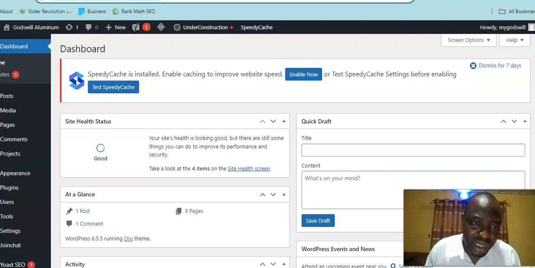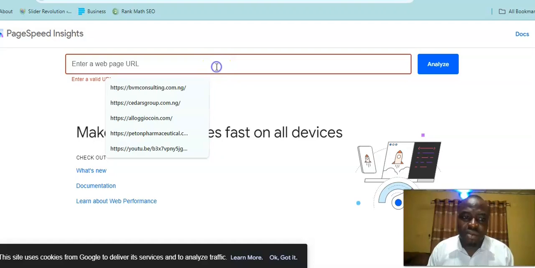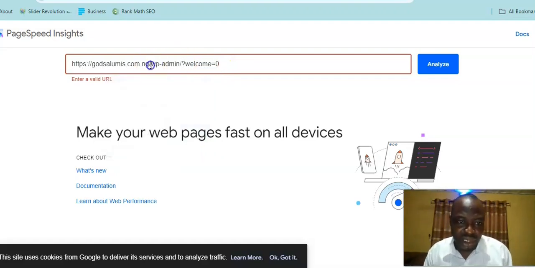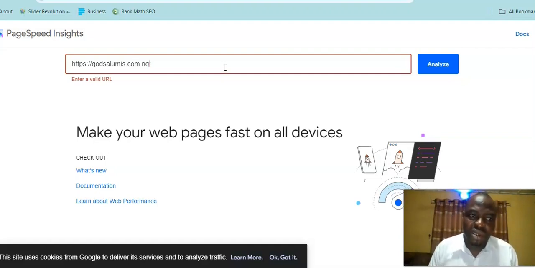I'm going to copy the address of our website and paste it here. The reason is to determine how our website is faring. Google PageSpeed Insights will show you the experience of your visitors. When people come to visit us, how do they see your website? How is their experience on your website? This is basically what Google PageSpeed Insights will show you.